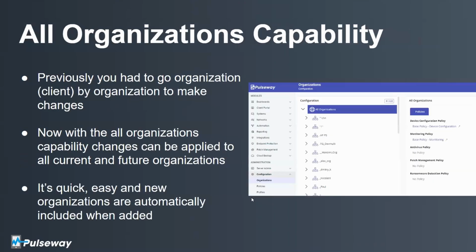Let's start with the all organizations capability. Previously, what you had to do was go organization by organization, and in MSP terms, that's client by client to make changes. And obviously, this slowed people down. It was a real challenge because it chewed up time and it slowed down those partners that wanted to grow quickly. And so what we've done is we've solved this challenge based on what our partners have told us, and we've made Pulseway very easy to work with.